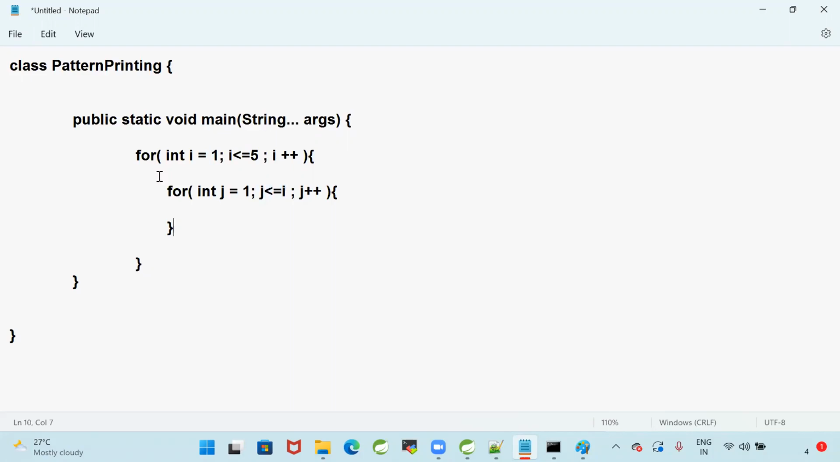Outer loop counter is 1, inner loop should execute one time. Outer loop counter is 2, inner loop should execute two times. Outer loop counter is 3, inner loop should execute three times. Outer loop counter is 4, inner loop should execute four times. Outer loop counter is 5, inner loop should execute 5 times. Based on the outer loop variable value, inner loop execution will happen.